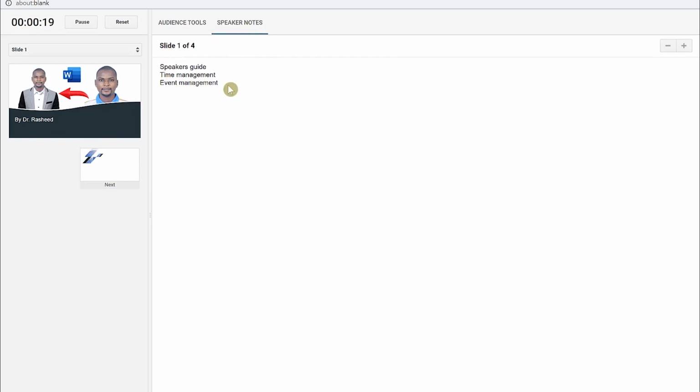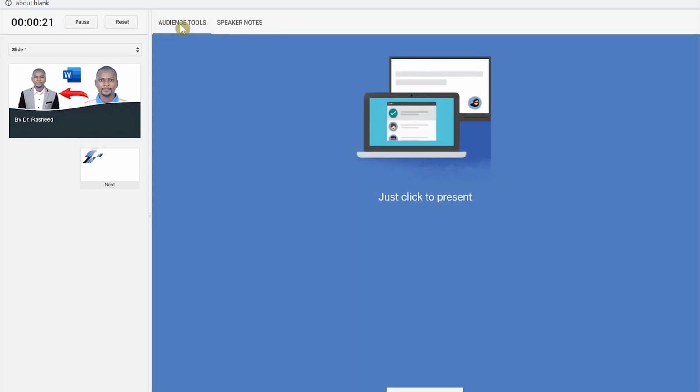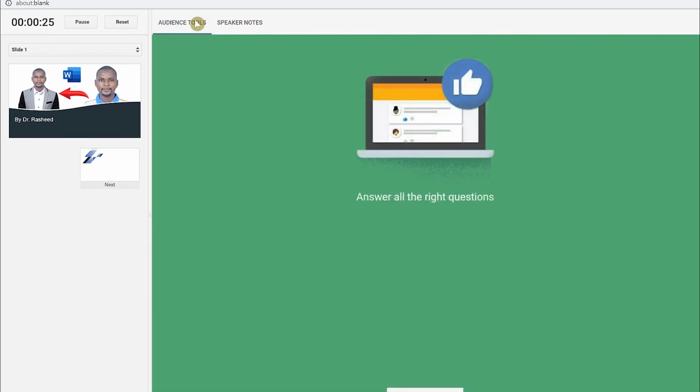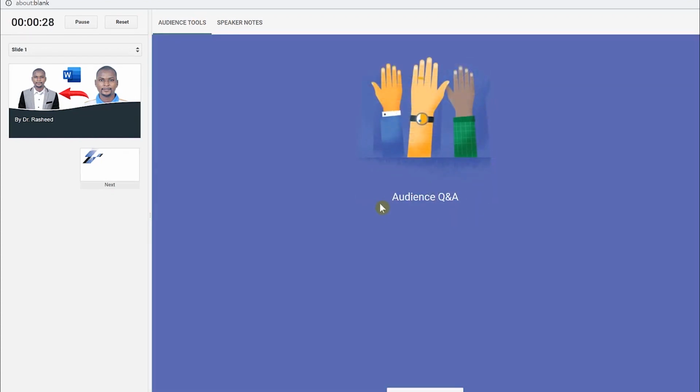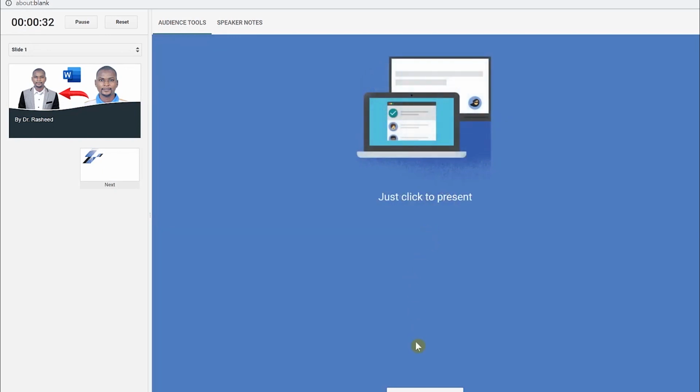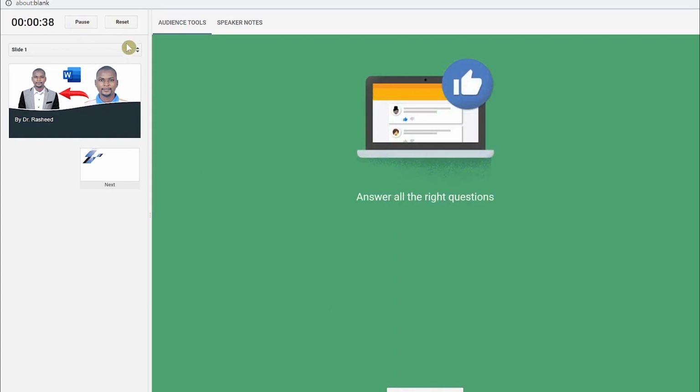Next one is this. You can bring in audience tools. By audience tools, you can start up different kinds of things and answer all the questions. You can start up an audience Q&A from here and answer it and stop it if you want accordingly. You can pause your presentation, you can reset it, you can do anything, but this is your own area.